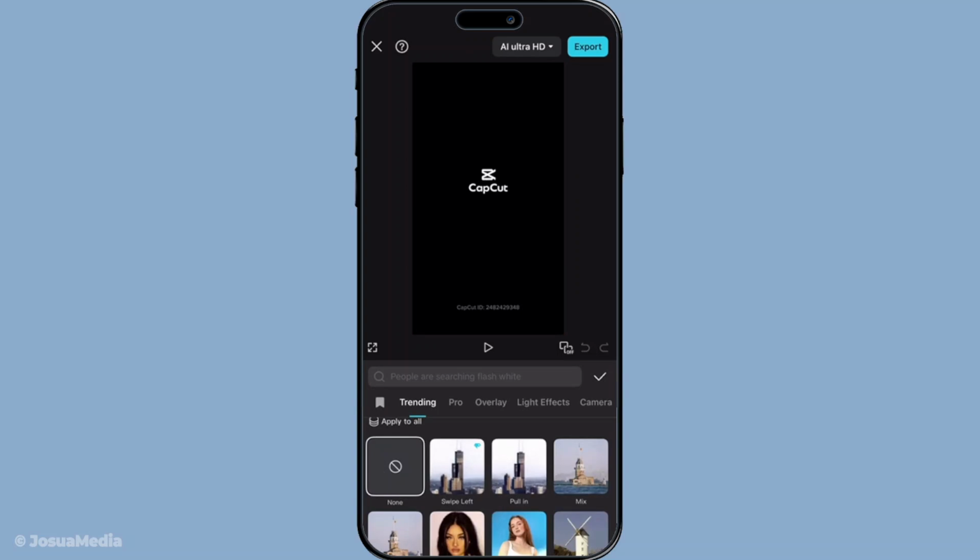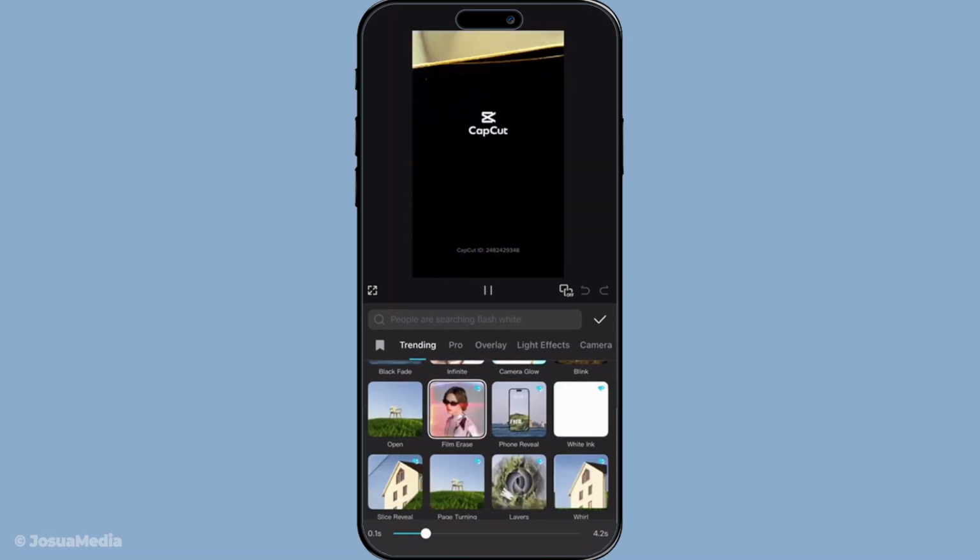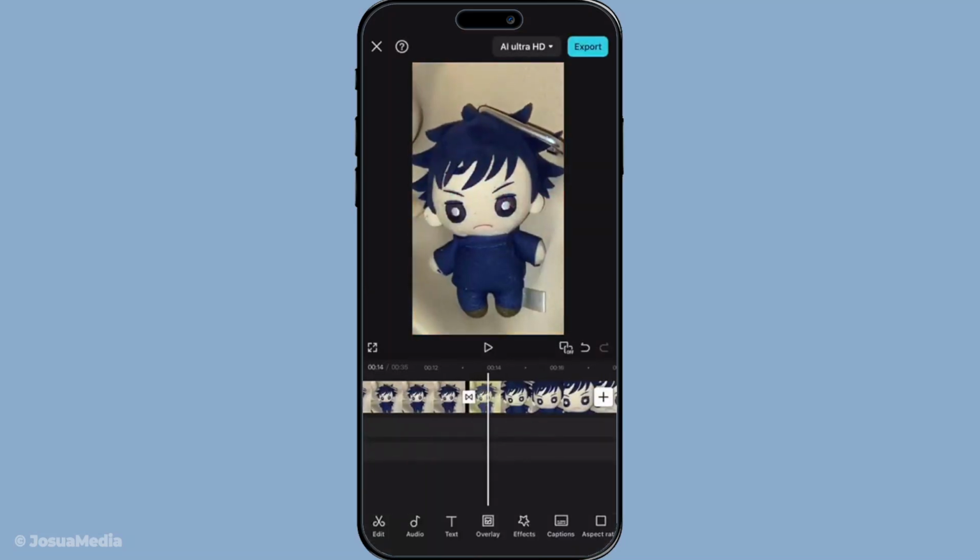Once your clips are trimmed, focus on adding smooth transitions between them. Transitions help your video flow and can enhance the overall viewing experience. Capcut offers a variety of transitions to choose from, so play around with them to find the ones that best suit your style and the tone of your video.